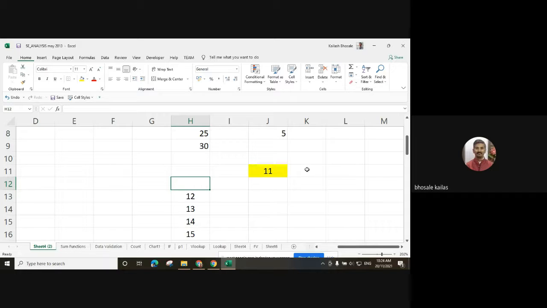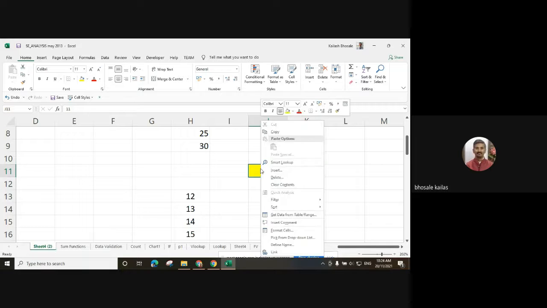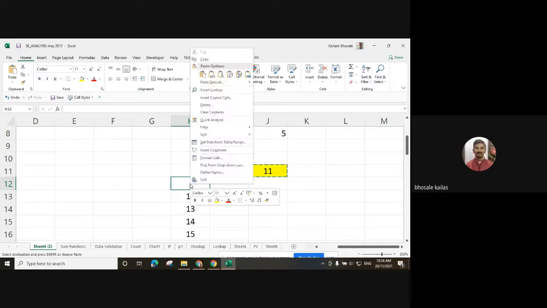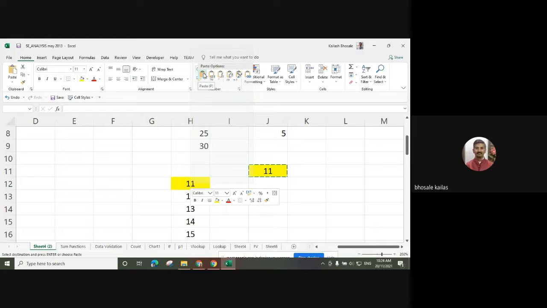Similarly, suppose I want to copy the value in the J11 cell to the H12 cell. I can use the mouse: right-click, copy, then select the H12 cell, right-click, and then use the paste button to directly paste it. If you directly paste it, it will also paste the formatting like this.